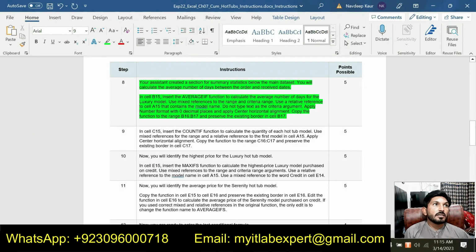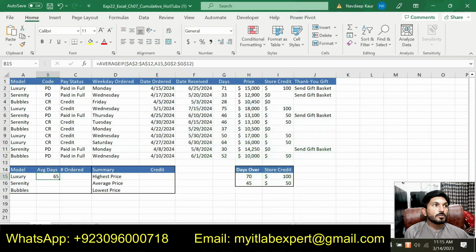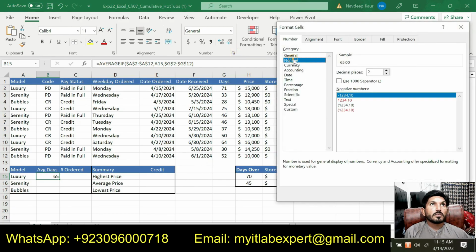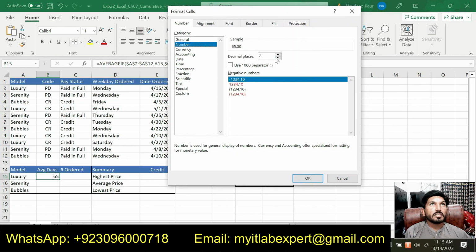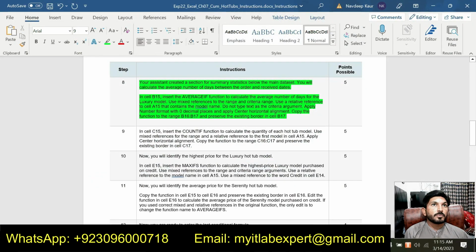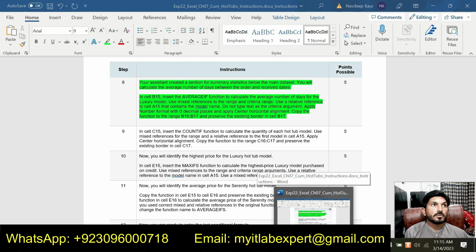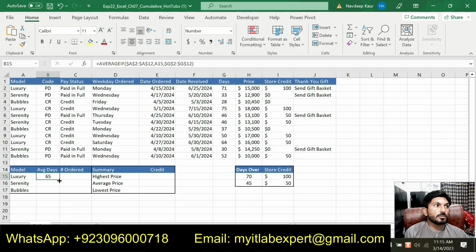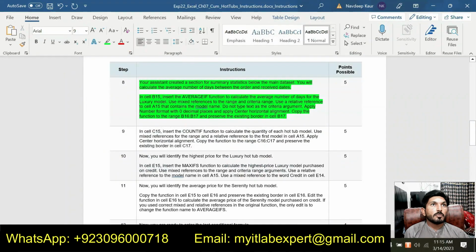And now it is saying to apply the number format with 0 decimal places and apply center horizontal alignment. So we will go to the number tab, this one, and make the decimal places 0, and we will apply center horizontal alignment that is required here. Then copy the function to range B16 and B17 and preserve the existing border in cell B17. So we will copy this function down the column and we will get the other values. So that is our requirement.